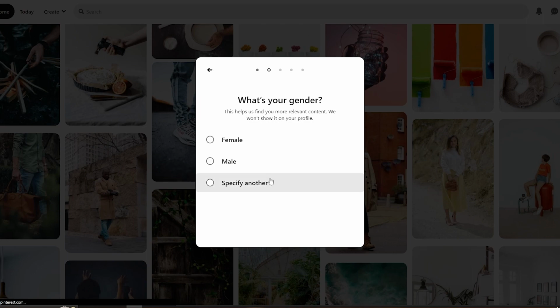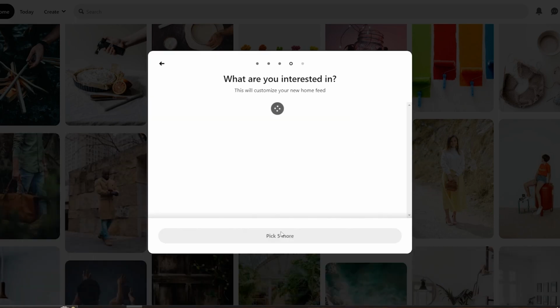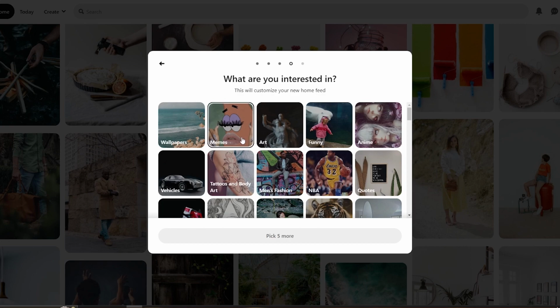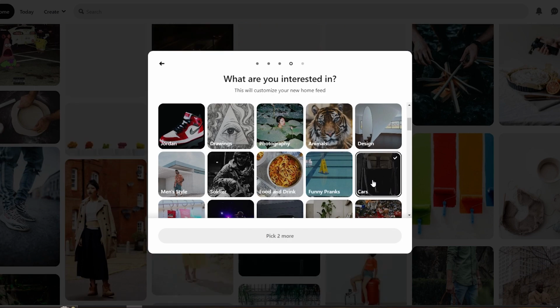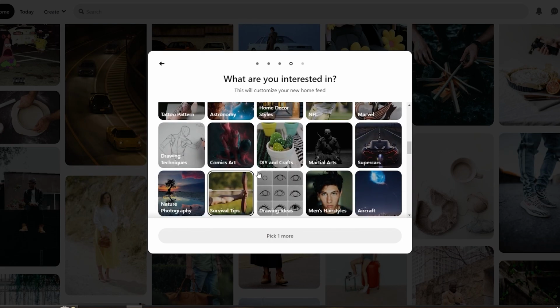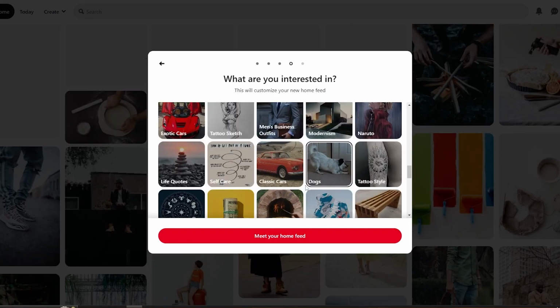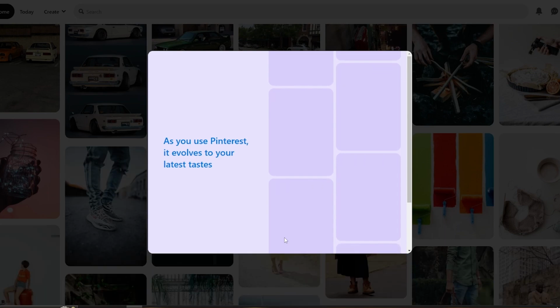Next, you again fill out some of these questions that they ask you. So what is your gender? We'll just say male. And what language and where do you live? So I'll just keep it like that, English and US. And what are you interested in? Over here you just enter what you want. So I'll just select memes and cars, and we'll select luxury cars, just simple stuff like these to fill out our feed, and we should be good to go. Next, just click on meet your home feed and your Pinterest account is all set up.